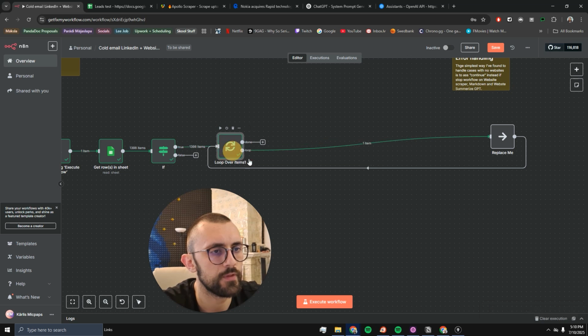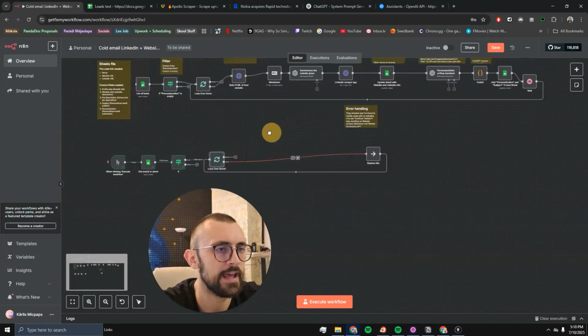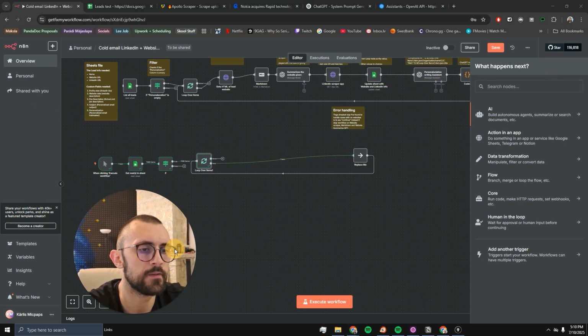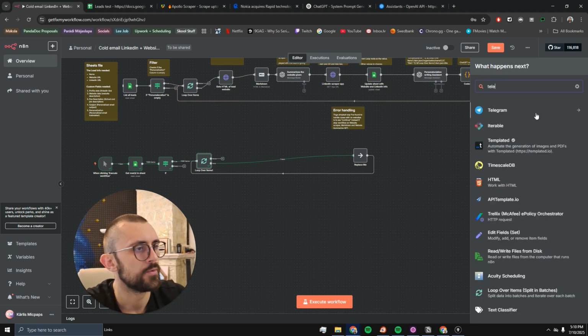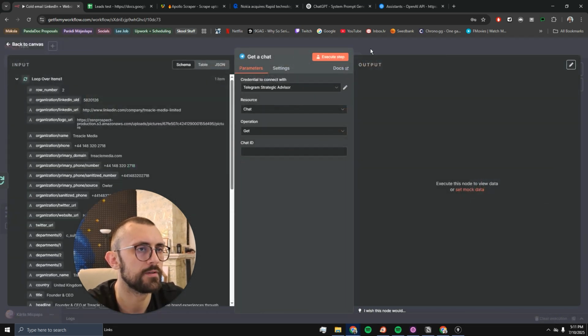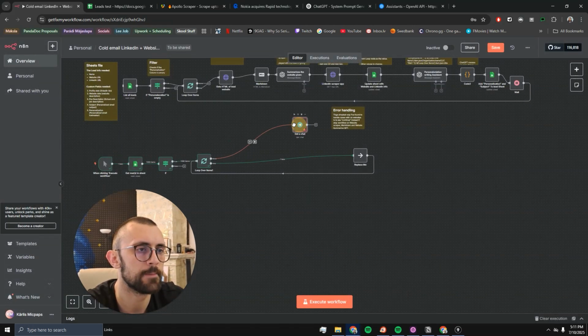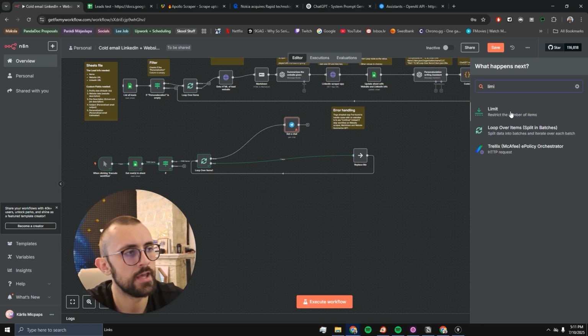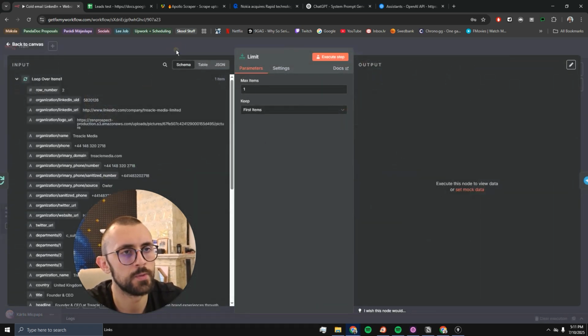Here we can also add a done notification. I'm not going to do that because I found it a bit useless for me. But basically all you need to do is add a notification node: Telegram, Slack, WhatsApp, whatever you want to use, or even email, which is even simpler. Just add that connection here and send a chat message. Also, if you use this, make sure to have a limit node in between, so it only outputs one message.